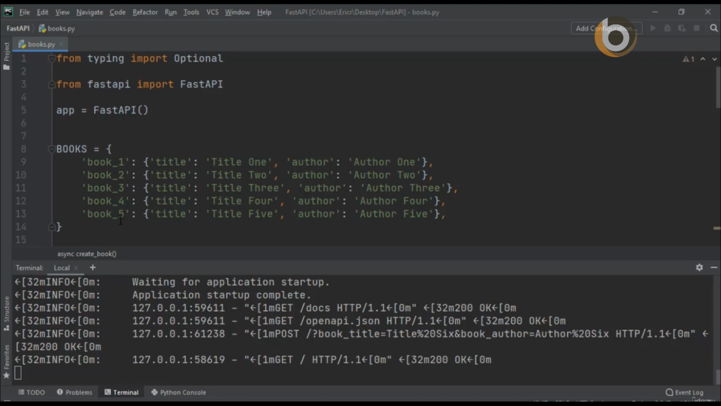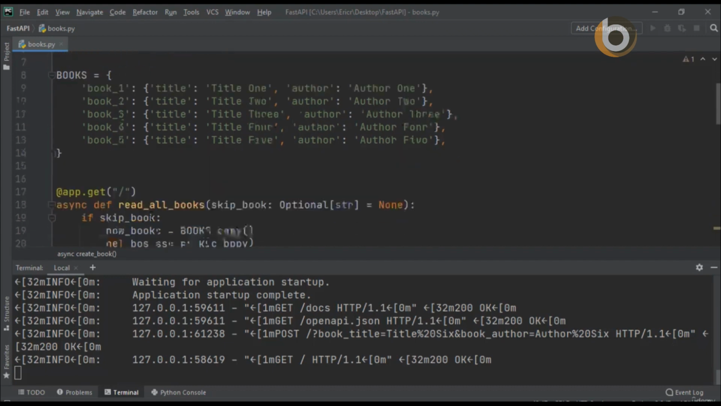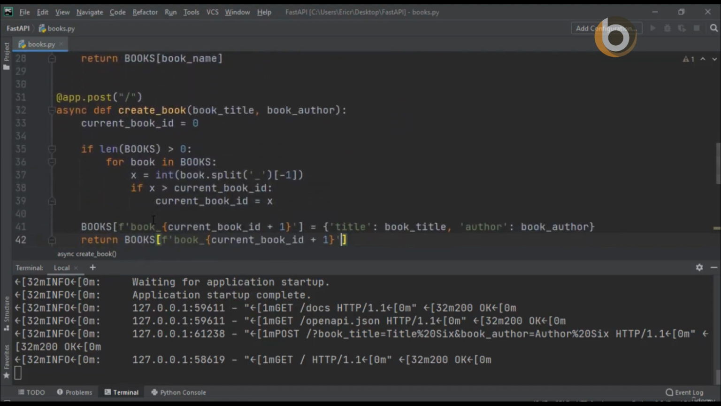In a later section of this course, we do create a database, we do create users, but we're not quite there yet, so this is all just temporary for now. This wraps up how to use post and create a new item using query parameters, and I will see you in the next video.